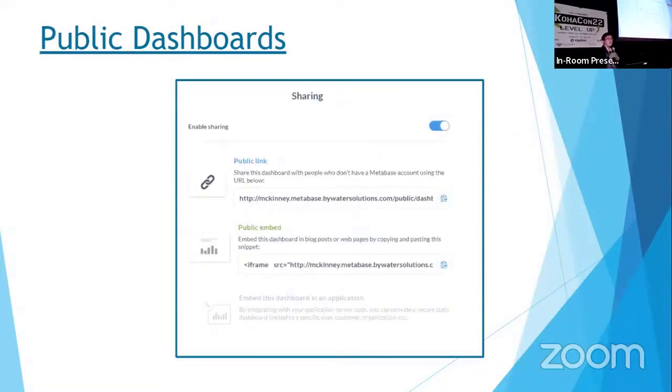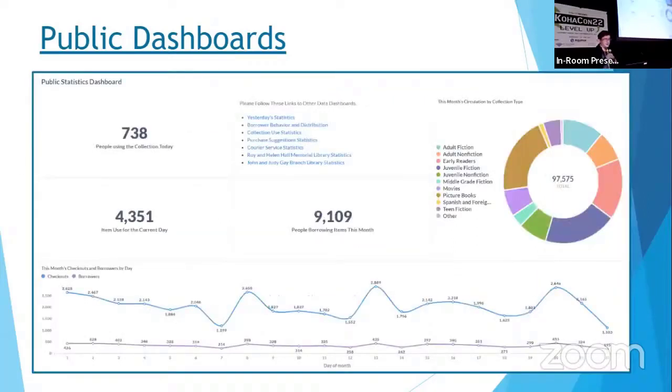This was another big thing that we were looking for with Metabase: public dashboards. Transparency is a big part of the citywide thing for McKinney, and we wanted to be able to share some of the different statistics that we have with our public. And we were finally able to do that with Metabase. This is the actual public dashboard that we have set up to where we can show everybody how many people have used the collection today, how many people have borrowed items this month, how many books we have in circulation, all that other stuff.